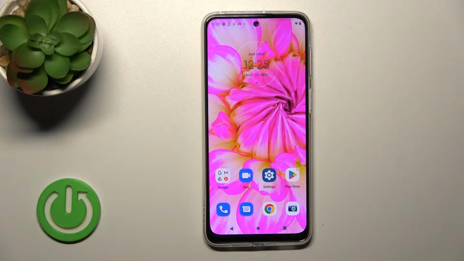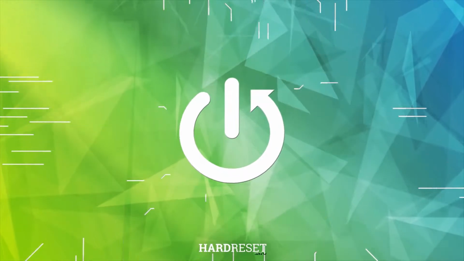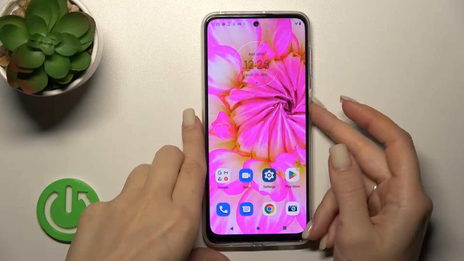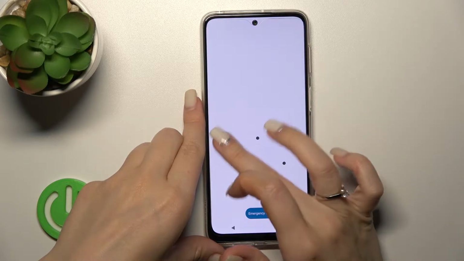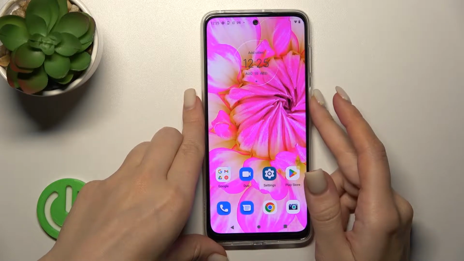Welcome, today in front of me Motorola Moto G42, and I'll show you how to change lock screen wallpaper on this device. So just to do that, we have now the same wallpapers on the home and lock screen.